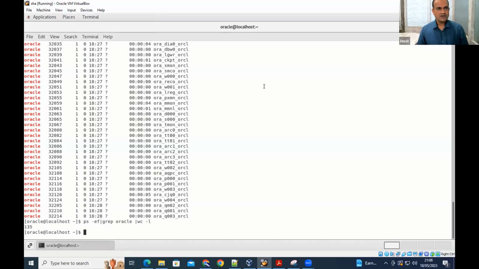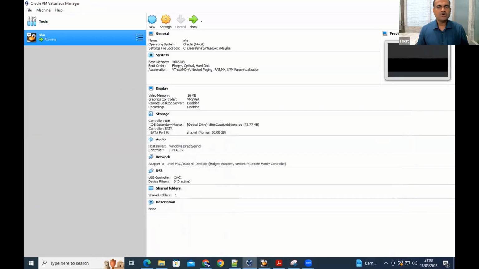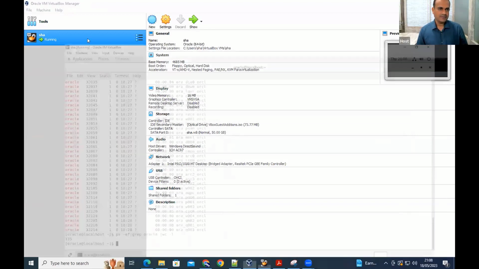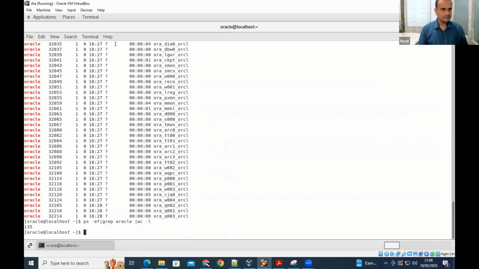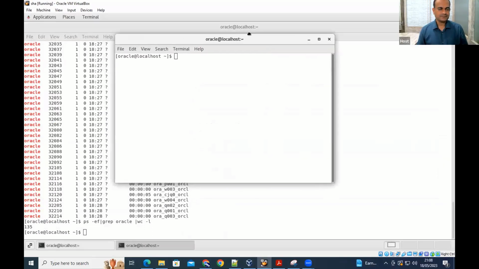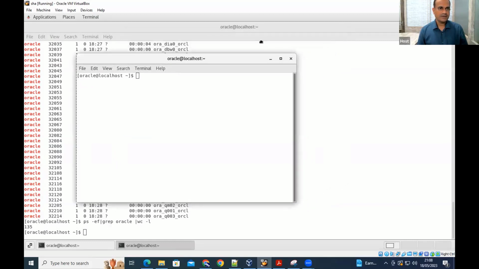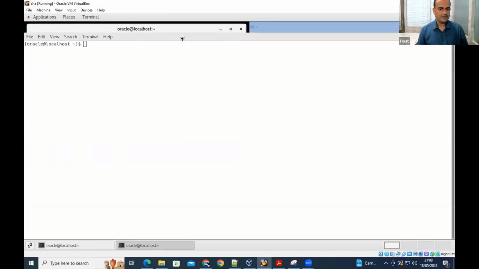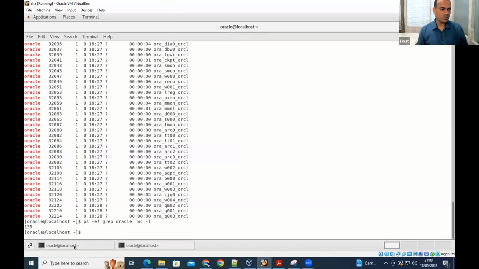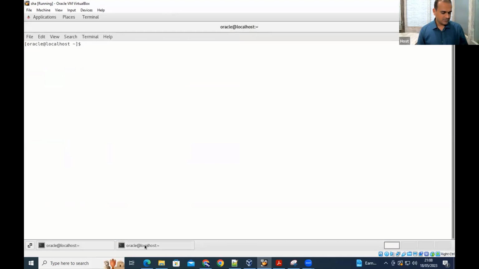Just a second. I'm opening another terminal. Okay. Just a second. I'm just opening another new terminal. So here, this is the old terminal and this is the new terminal. How to open? Simple: Control Shift New. It will open.